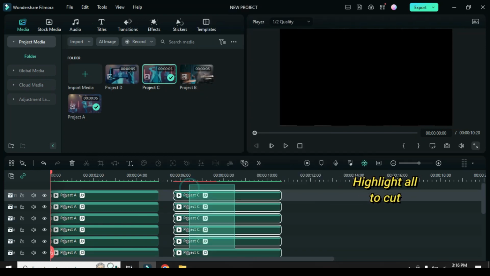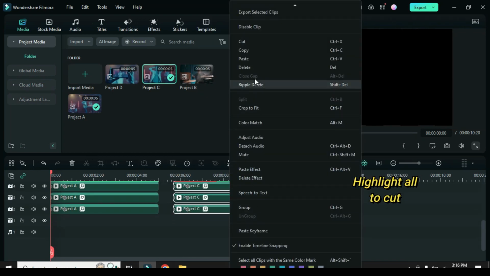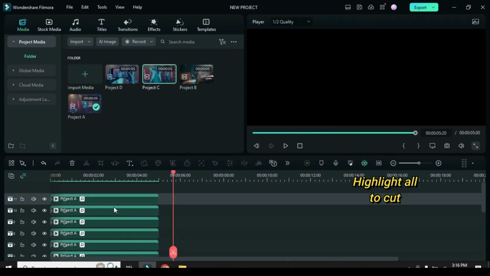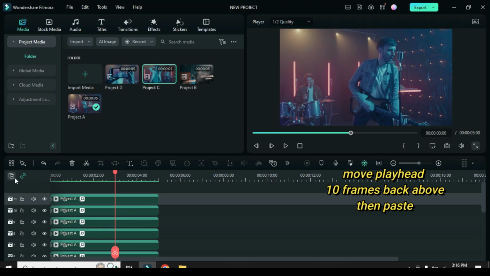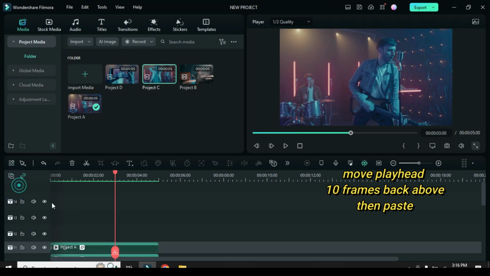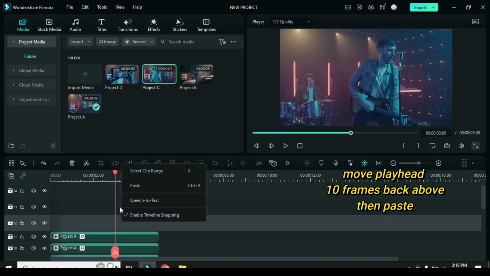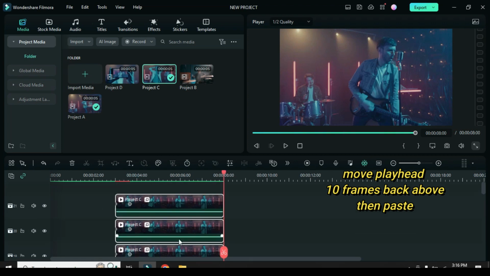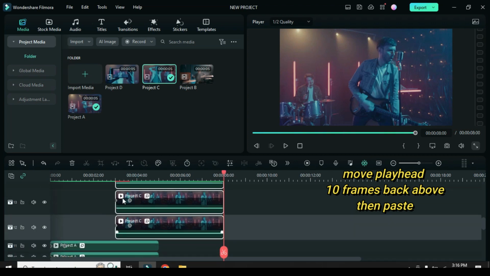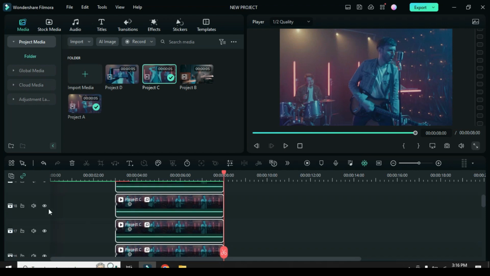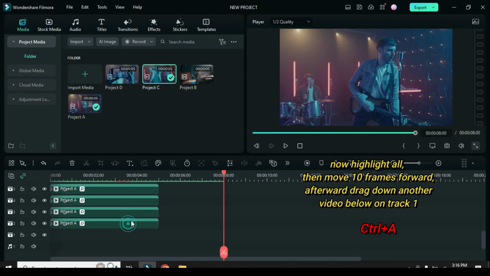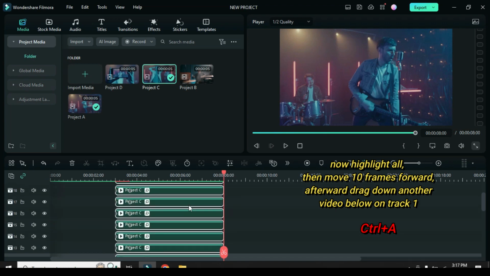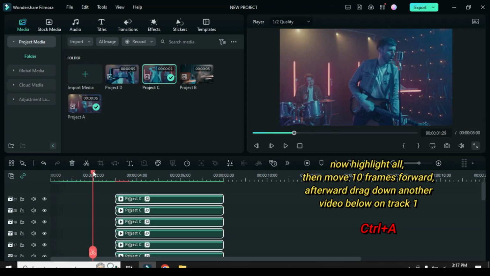Highlight all, then right-click to cut. Afterward, move playhead 10 frames from the back, then paste. Now highlight all. Then move 10 frames forward. Afterward, drag down another video below on track 1.